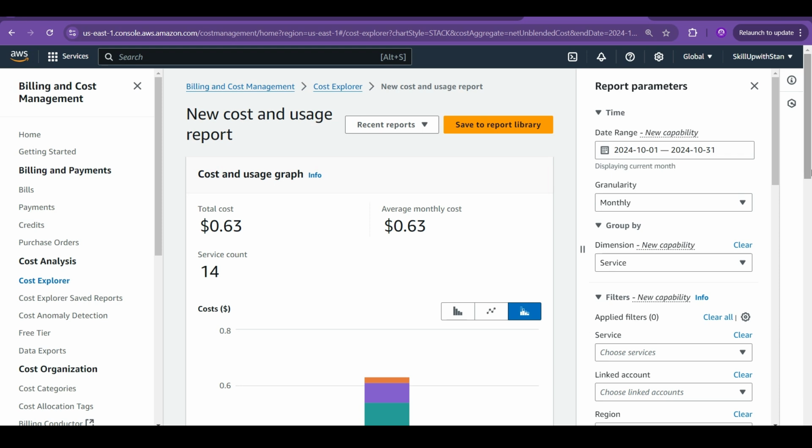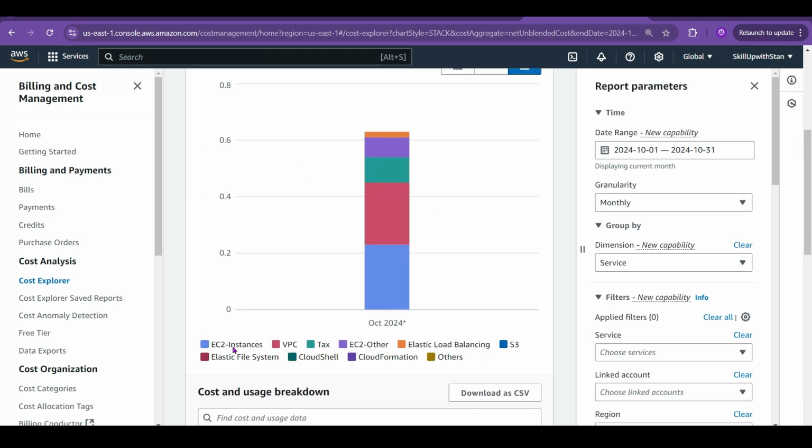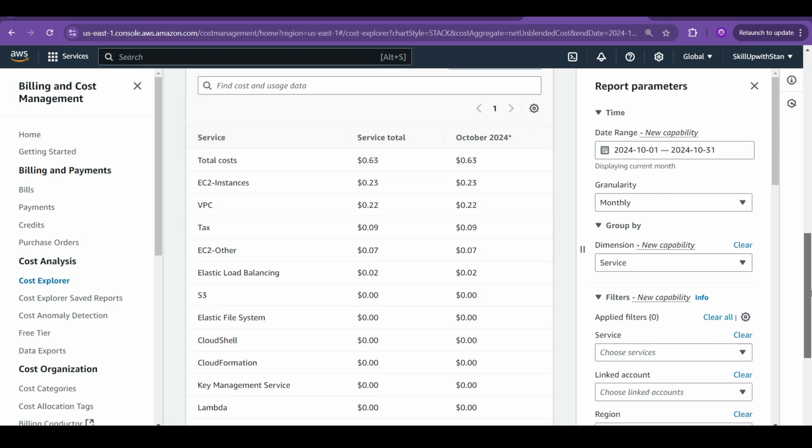So there are 14 services that I'm using. If you look at the count, if you just filter the color, it will show you only that much. So let's say EC2 0.023, and VPC is 0.22, and then there is a tax for those two categories, and for load balancer it has charged me around 0.02. If you want to get into the details of this, you can just go and check it here. It will tell you what the different services are and the pricing for those services for the month of October.